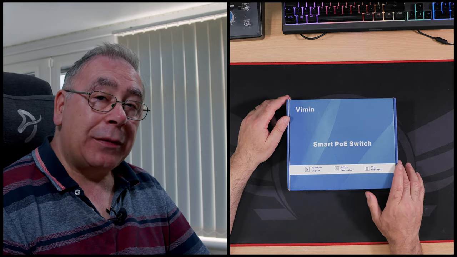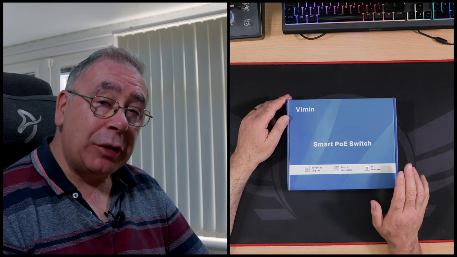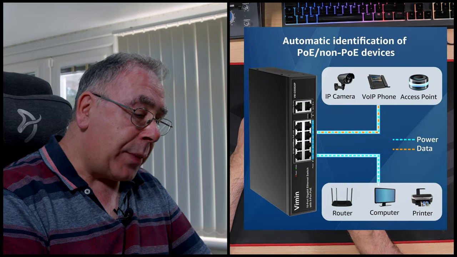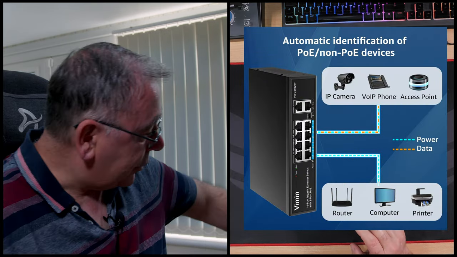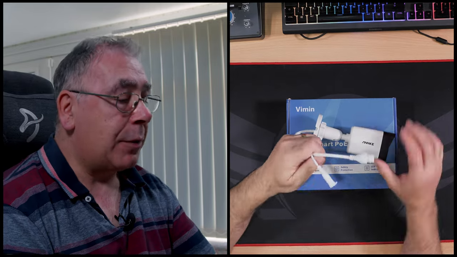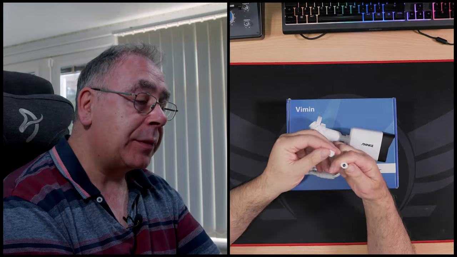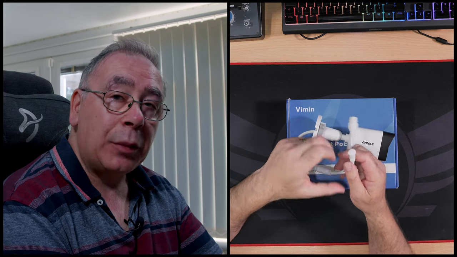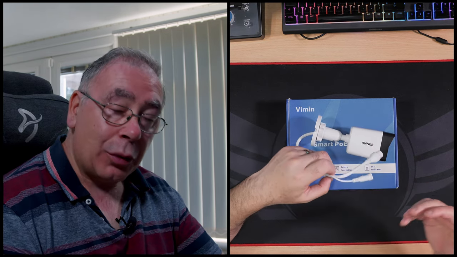I bought this myself, and the reason I bought this is because I'm doing a review on a security camera that needs PoE, power over Ethernet. Now, this is the camera that I'm reviewing at the moment, and it does come with an adapter to give it power, as you can see there. But the problem is, it doesn't come with the actual power or plug.